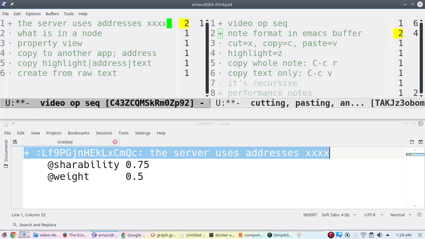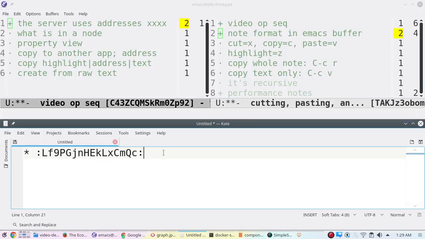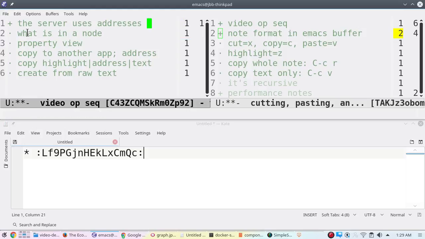There's a faster way to do that, which is to press Control-C and R. And then you've copied only the note address. So if I go into another application and paste what I just copied, you see I only got the address. So this application doesn't know what to do with that. But in this application, it'll know that that's the address of the note on line 1 in the left buffer. So if I paste that, it should appear again. Okay, so that's another way to copy something.